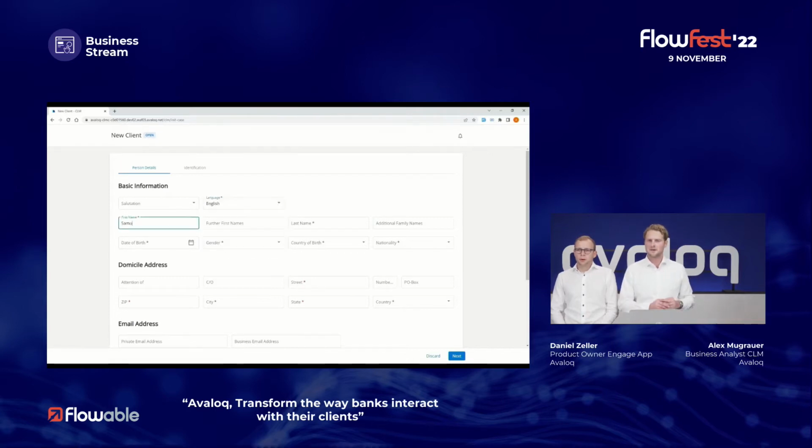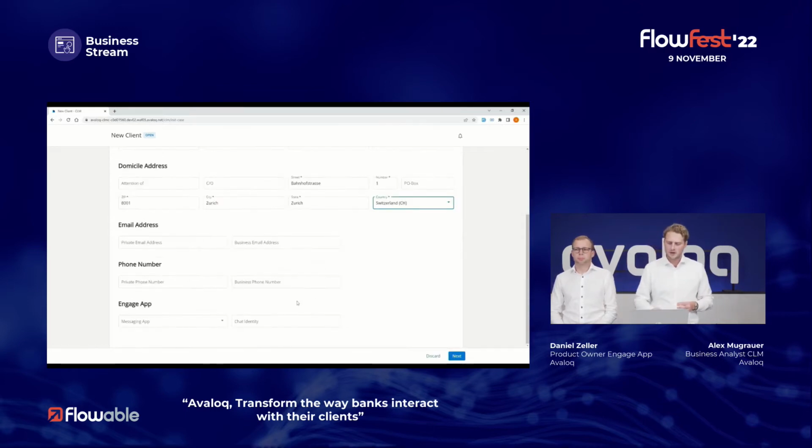We will now fill out some basic information about Samuel, starting with language, first name, last name, date of birth, gender, country of birth, nationality, as well as address. And while we have Samuel in front of us here at the bank, it is also a good opportunity for us to ask him whether he would like to stay in contact over his favorite messaging app. If so, which one is his favorite messaging app and what is his identity there? This will allow us to stay in contact with Samuel over the Engage app, which Daniel will show to you later.